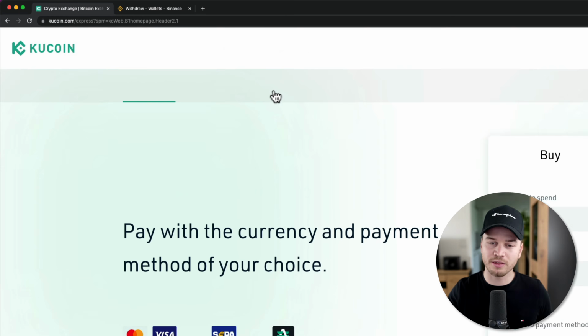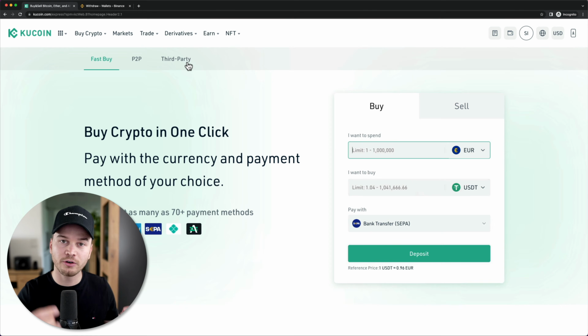What you can do with fast trade is convert your fiat currency, be it US dollars, euros, or so on, into the stablecoin US dollar Tether. US dollar Tether is what's mainly used to trade here on KuCoin. So you cannot directly trade using your fiat currencies. You have to first convert it into the stablecoin US dollar Tether.